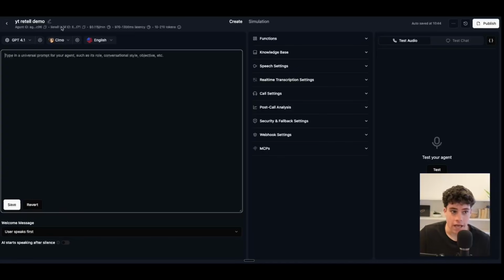The LLM ID, again, is very similar. It's just going to be the specific LLM inside Retell for this agent. The cost, this is the cost of our voice agent, and then we've got the latency here as well, which essentially is the time it takes for the agent to respond to the customer as soon as they start speaking. So that's just some of the settings up here.